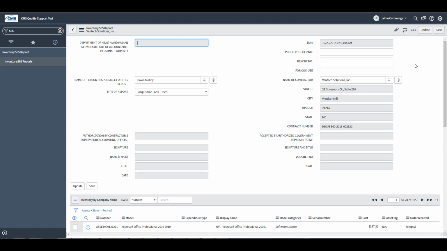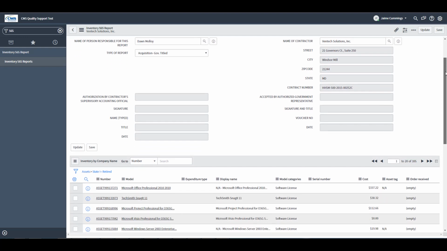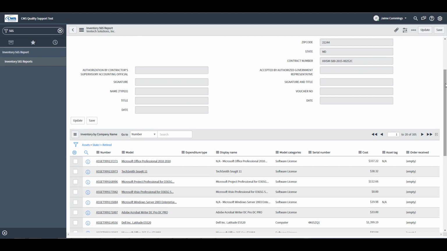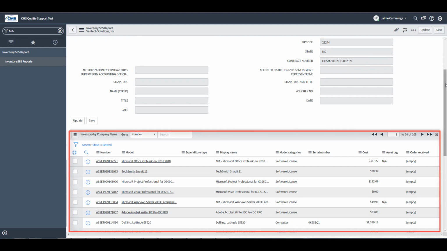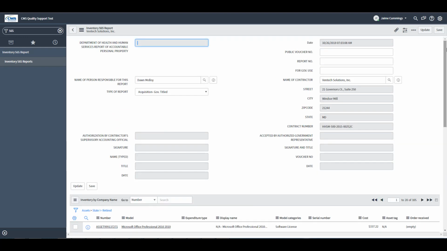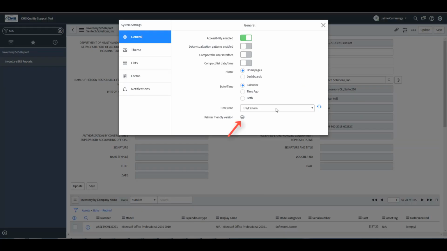You'll also notice as we scroll down, we've got a list of assets by company name. And this is the list that we want to print so that we can provide this to CMS. To print the report, we're going to click on the gear icon, which is the settings option, and we're going to click on the printer-friendly version icon.